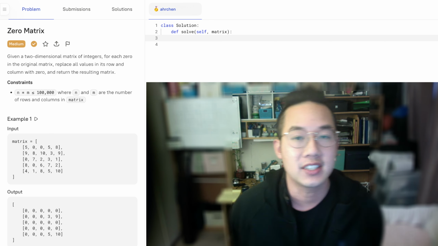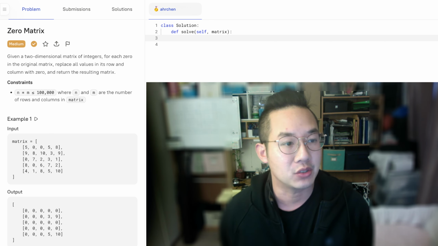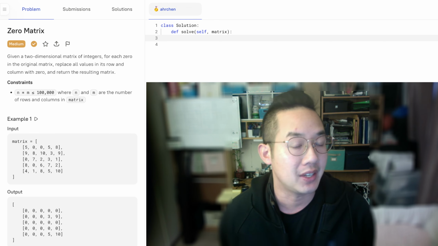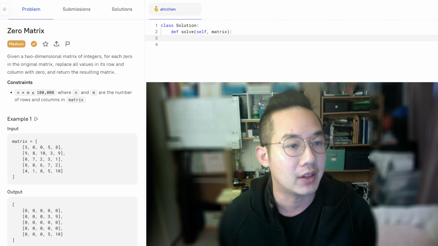Hello there. Today we'll be doing the problem called zero matrix. In the zero matrix problem, given a two-dimensional matrix of integers, for each zero in the original matrix, replace all values in its row and column with zeros, and return the resulting matrix.